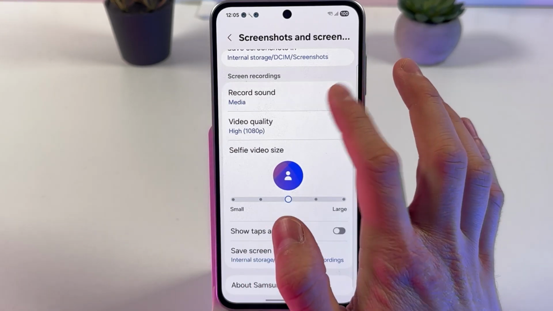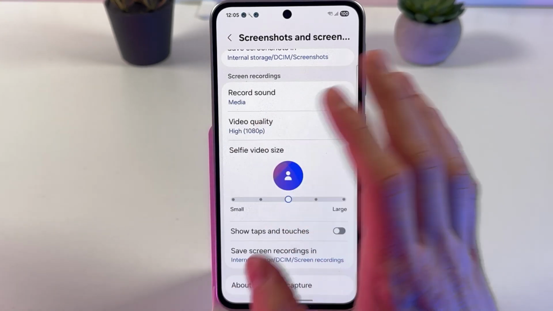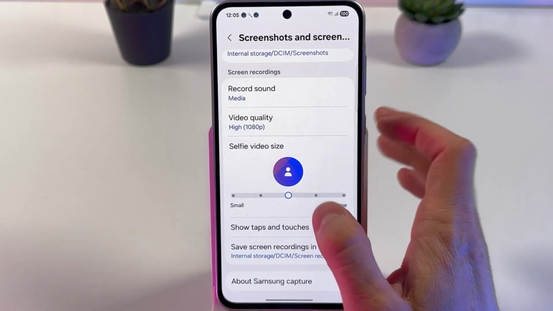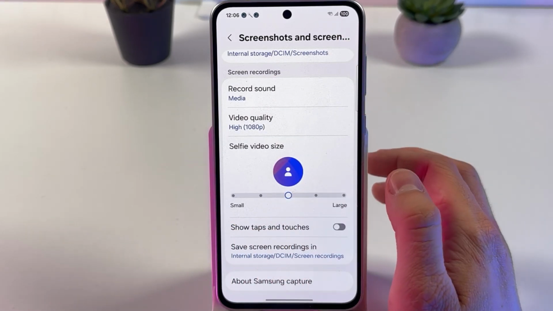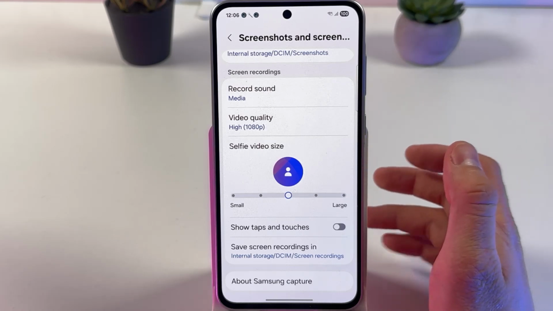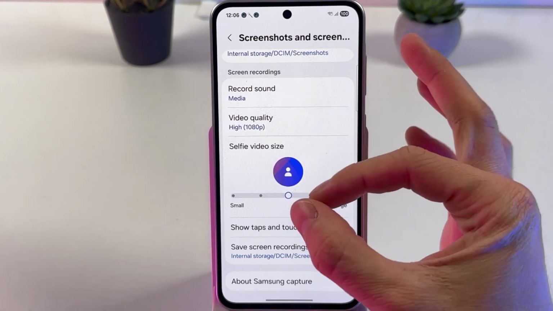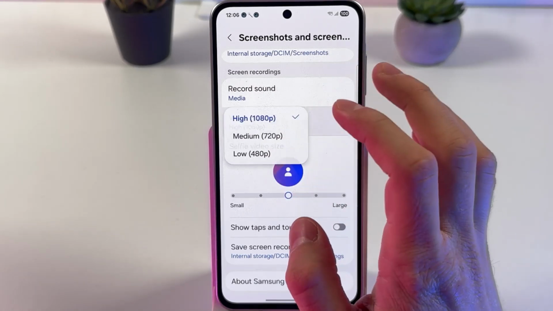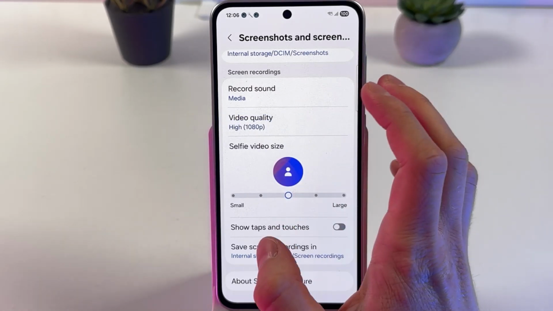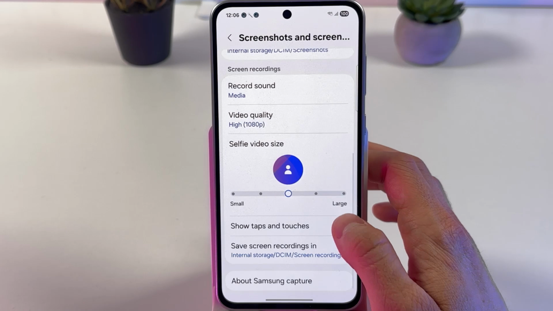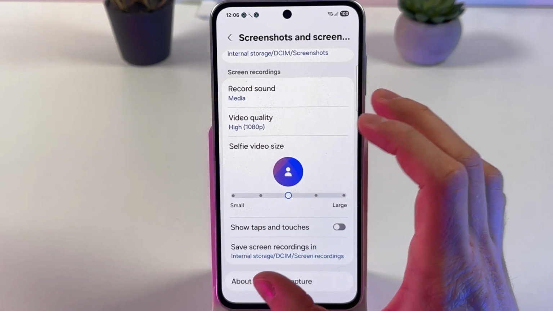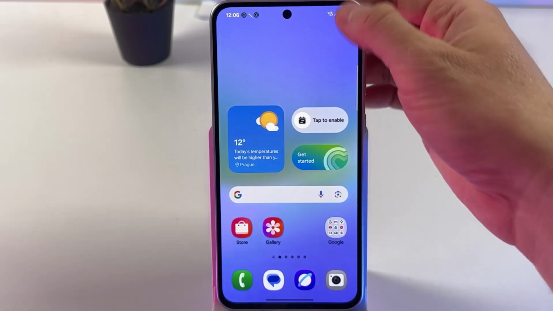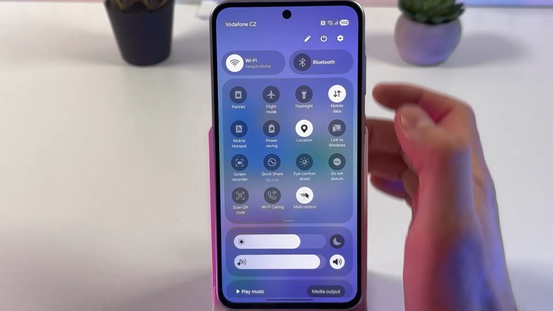So you can choose whether you want to record sound or not. You can choose your non-media or media mic. You can have your selfie video size if you choose to record with your front camera, right? You can choose the video quality. You can show taps and touches if you need to, and also you can choose where to save your screen recordings. So to start a screen recording, let's tap on this icon.